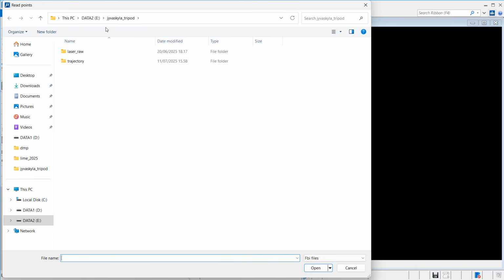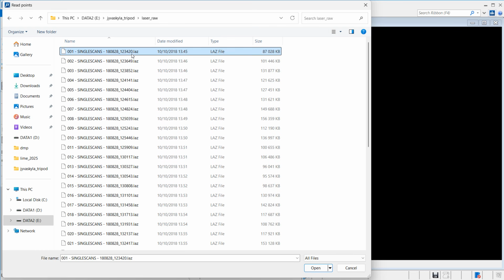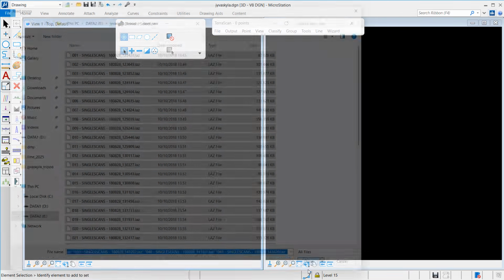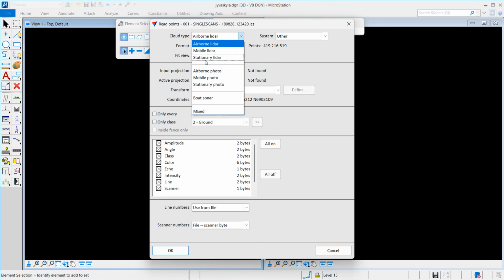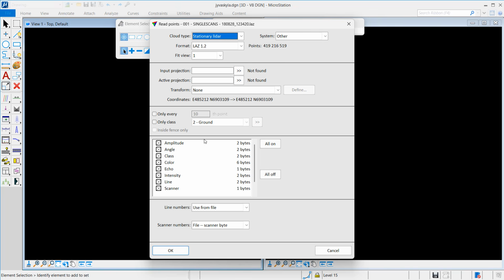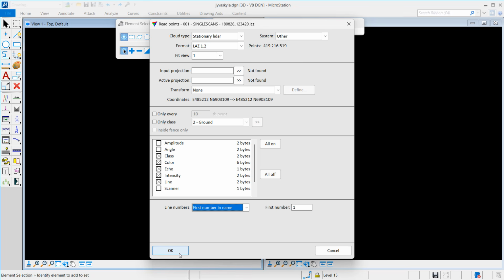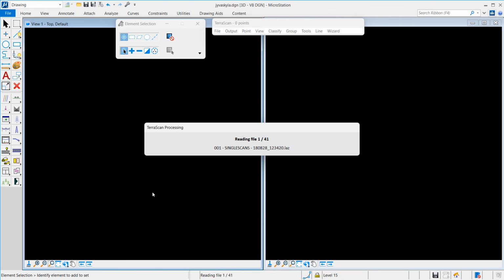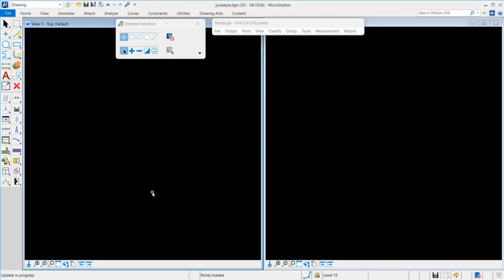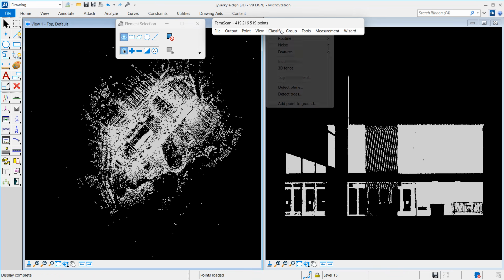First, I'm going to read in the point cloud. I have 41 files. The file names start with a scan number. I'm not going to read in every attribute. I can't see any use for amplitude, angle, or scanner, so I'm going to leave those out. And I'll assign the first number from the file name as a line or scan number. And I have 419 million points.